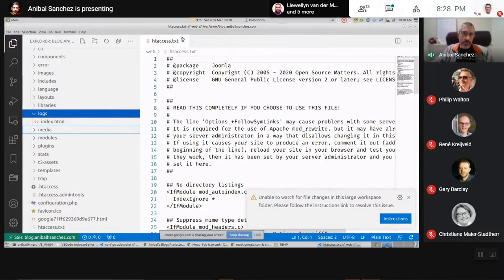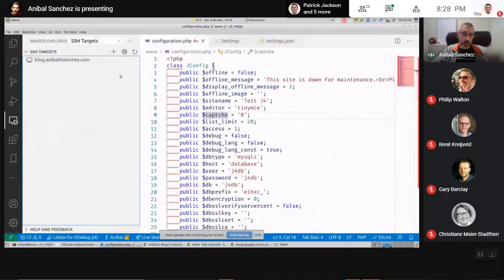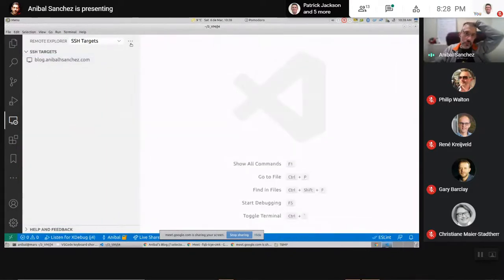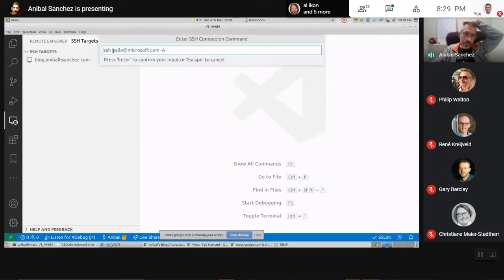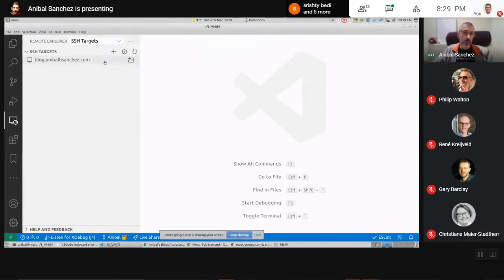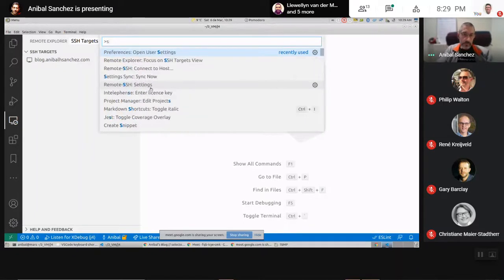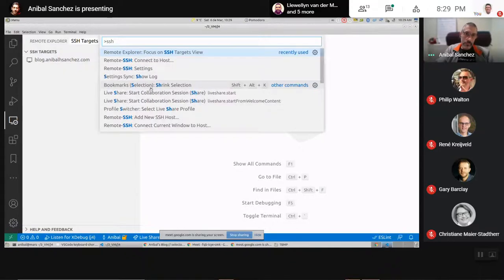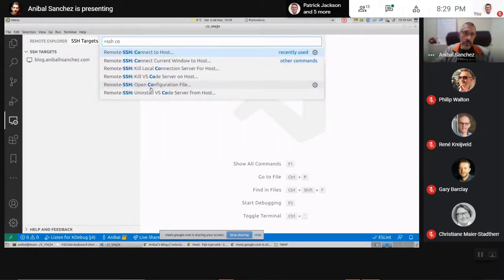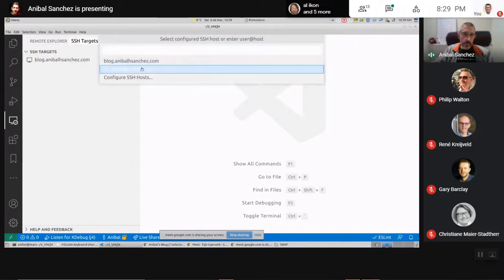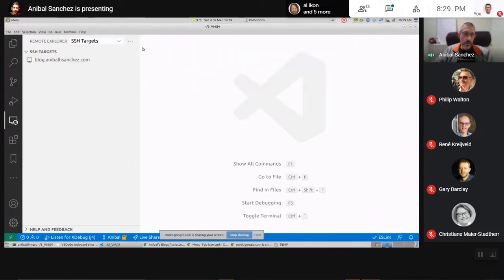And well, to configure this, for example, if I want to configure a new SSH target, we need to add it here. I don't have another site to show, but the idea is that you create a new profile and you connect to a host. You can add a new host, but there is a way to open.